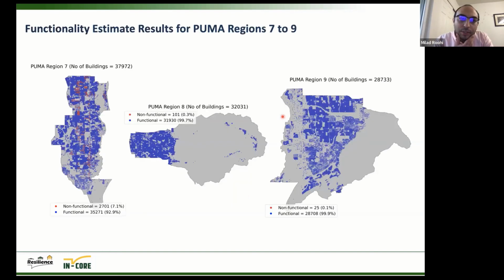And in this slide, you can see 3 example PUMA regions. In each one of these plots, you can see the number of buildings that are functional or non-functional. For example, for PUMA region 7, the analysis shows 92% of buildings would be functional and 7% of buildings in this PUMA region would be non-functional. We can obtain similar results for other PUMA regions as well.